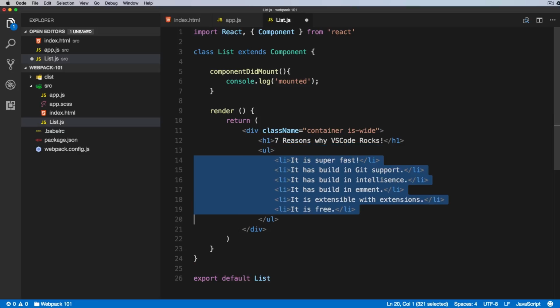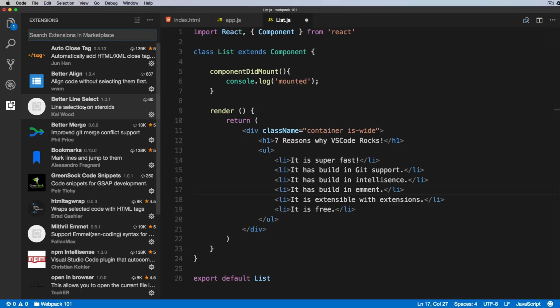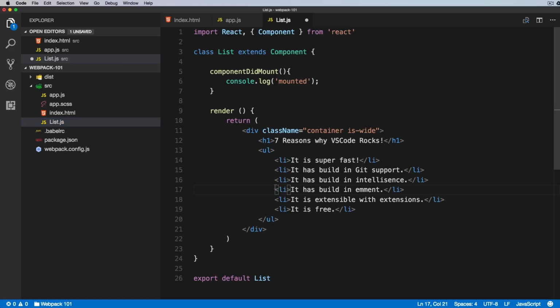We've covered that in the previous video, but this is a very handy extension, Better Line Select, that lets you simply press Ctrl and L to select the line from the start of the line to the end and put the cursor on the next line. Command and L selects the next line. Command Shift and L just selects the code on the way up.